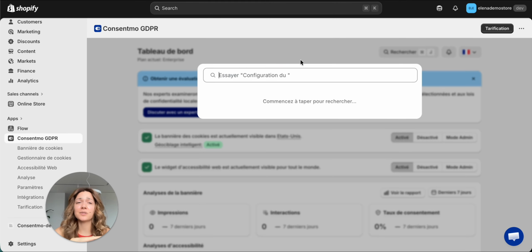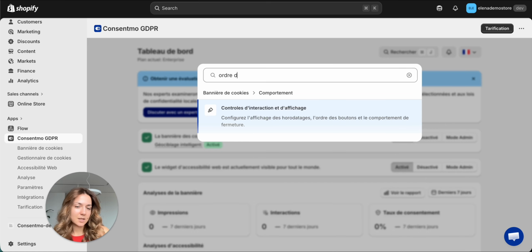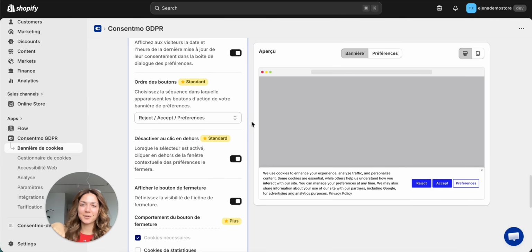So as you can see, as soon as I trigger the search, all of the suggestions are also in French automatically. So let's see, I want to check the order of the buttons in the banner. So this in French would be something like ordre des boutons. Exactly like this. It's currently under bannière du cookie. So let's go there. It scrolls down.